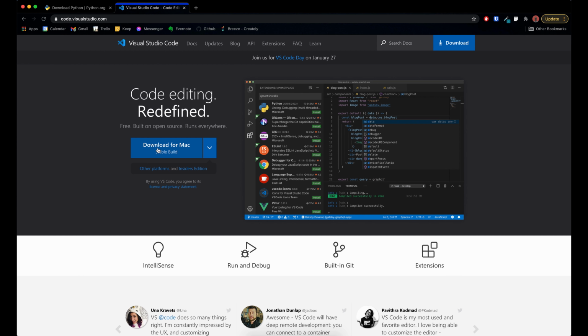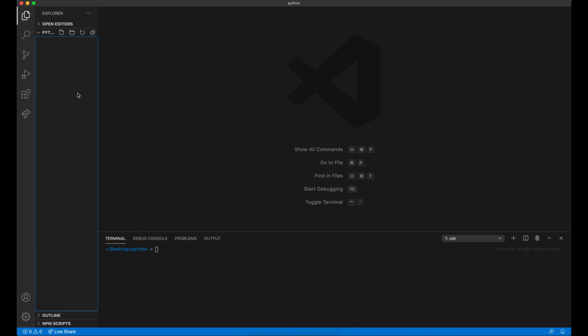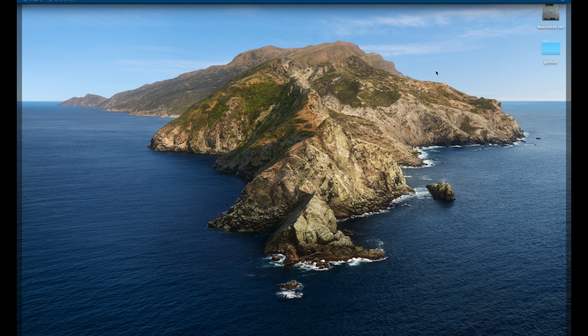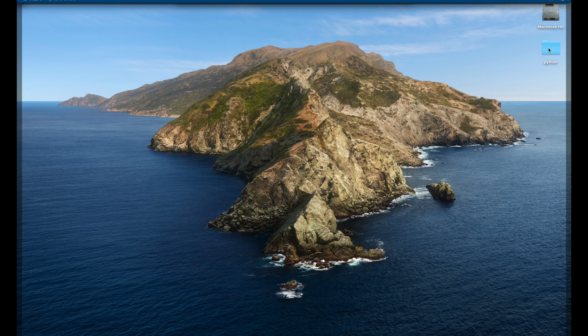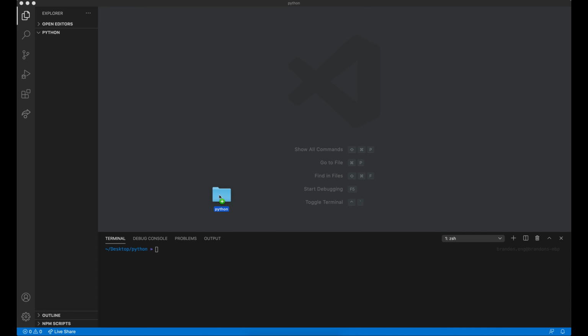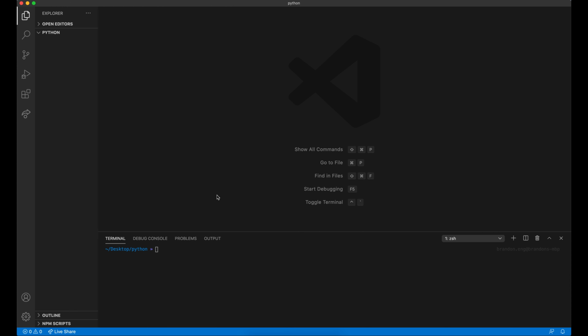I'm currently working on a Mac, but if you're working on Windows, it will give you the corresponding link to download the application for Windows. Now once you have both of these downloaded, open up Visual Studio Code and create a new folder. I've created this new Python folder on my desktop, and then all you have to do is drag this Python folder into Visual Studio. That will open up that folder in Visual Studio. To verify that, you should see your folder name over here on the left side.